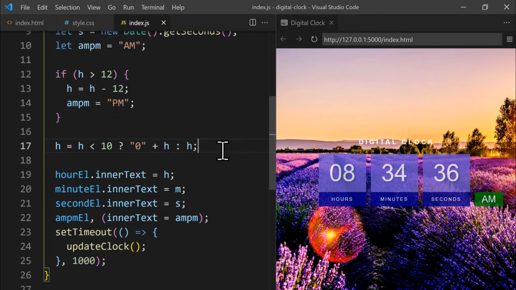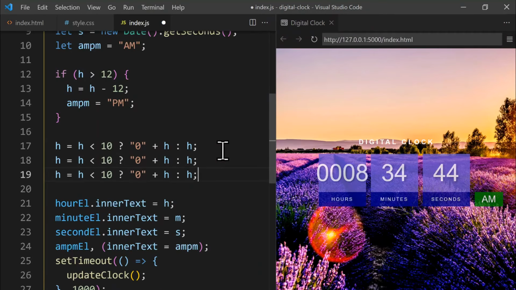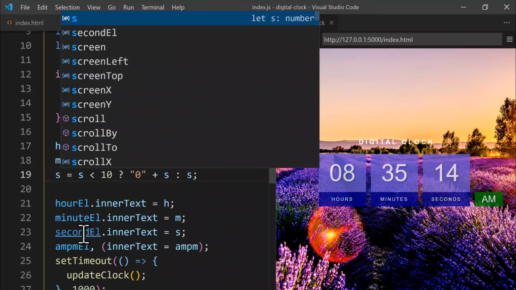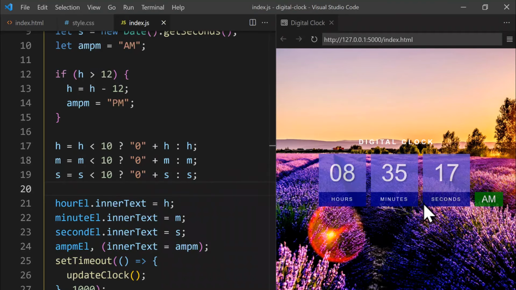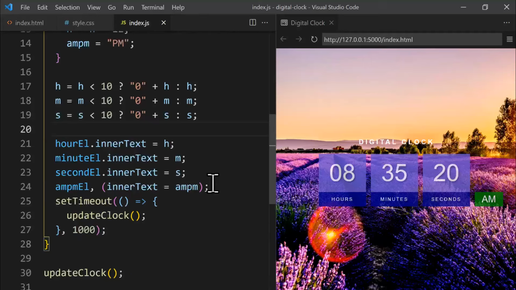Let's apply the same leading 0 logic to the minutes and seconds as well. Let's duplicate this if statement 2 more times, first changing h to m for minutes, then to s for seconds. To select all of them efficiently, highlight the first one and press Ctrl D. So, start by highlighting the first line, then press Ctrl D to select the next matching one. And finally, update the last selection to use S for seconds. With that, we've finished adding leading zeros to hours, minutes, and seconds.